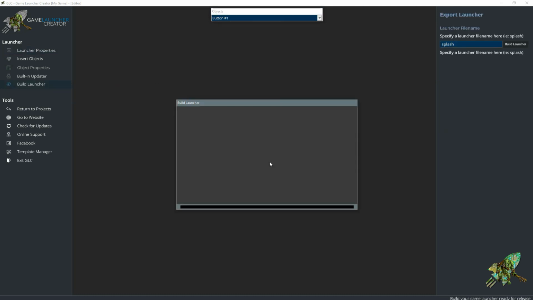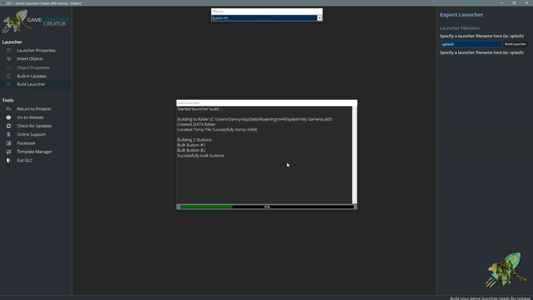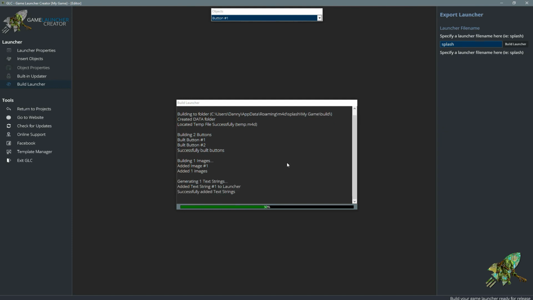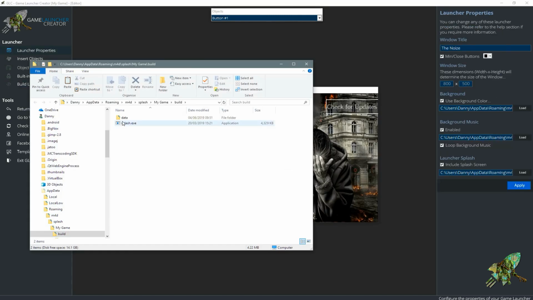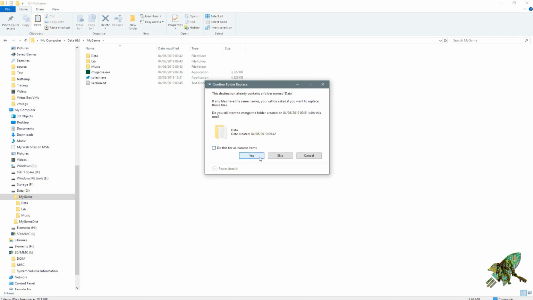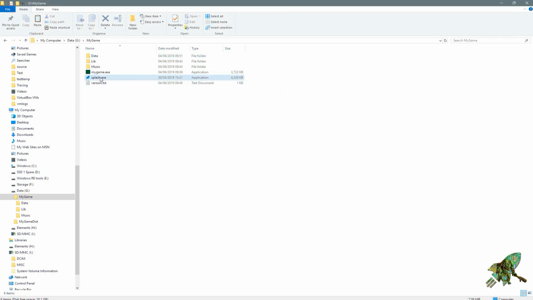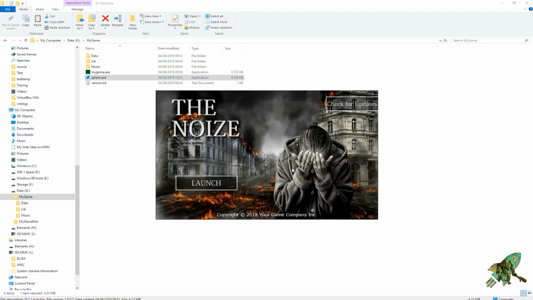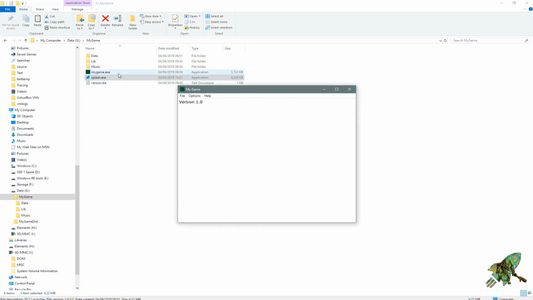So what I do now is I just go to build launcher, build that. So that's created my launcher. Now you'll notice it opens up in the projects directory here. This is really easy, so you can just select these files and copy them and take them back to your games distributable folder. So we now have our splash inside there. So if I run our game launcher like so, and then click on launch, it launches our game, which is exactly what Game Launcher Creator is designed to do.